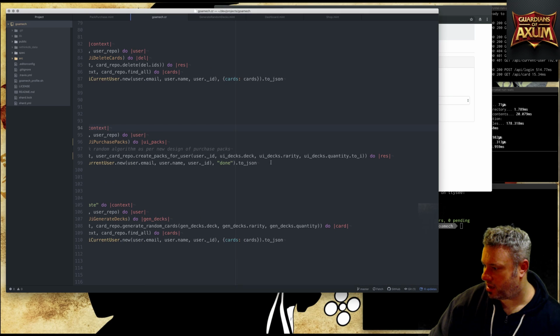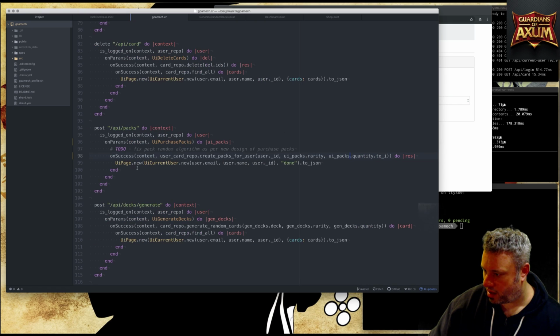Alright, let's call these packs. So we're still going to pass the user ID, but not the deck anymore. We don't care about the deck, we now only care about the rarity and the quantity. And then when we do that, create packs for user, so that's on card repo.